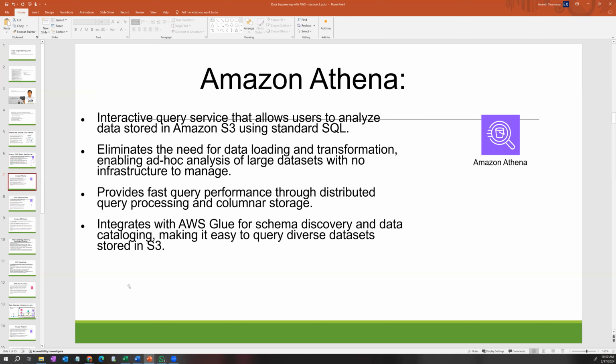We can probably go through Amazon Athena, and then we'll go to the UI and see some examples here. Amazon Athena is an interactive query service. So when you have a data set, you have a file. It can be a CSV file. It can be a JSON file. So you have those kinds of files.